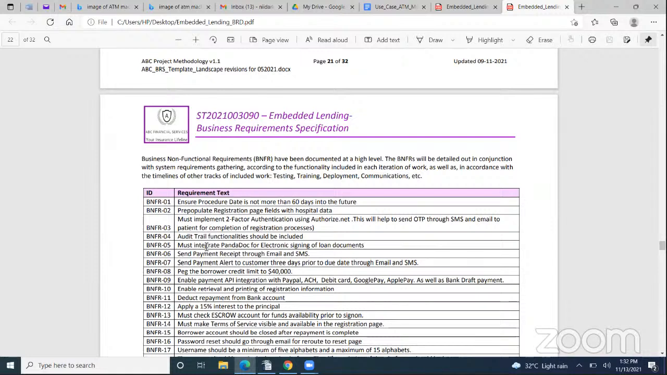Then the system must integrate PandaDoc for electronic signing of loan documents. Another non-functional business requirement to be the sending of payment receipt through email and SMS, and then sending of payment alert to the customer 3 days prior to due date through email and SMS.